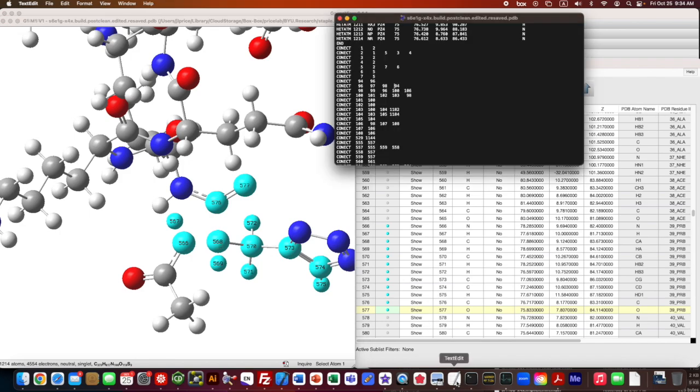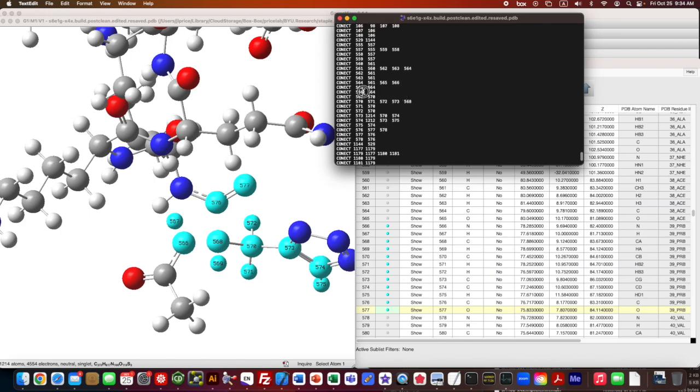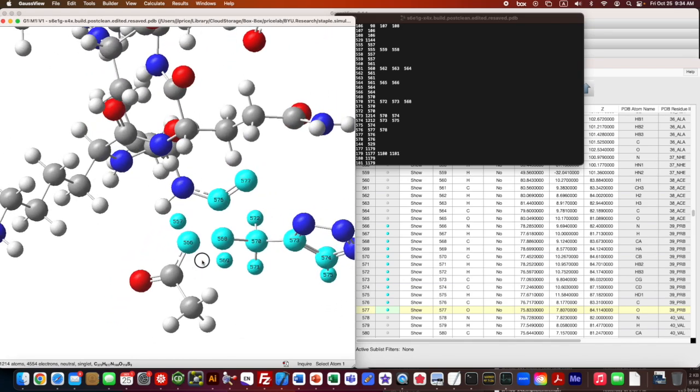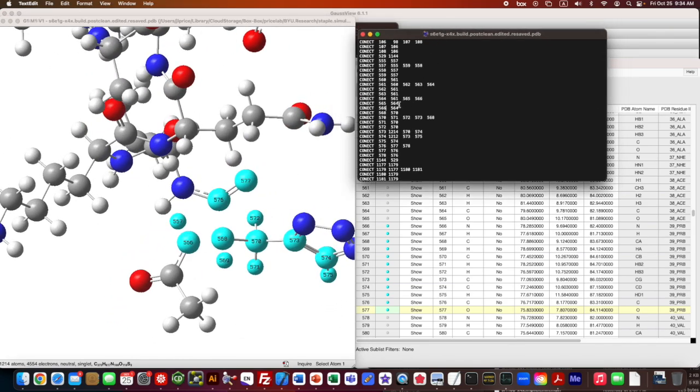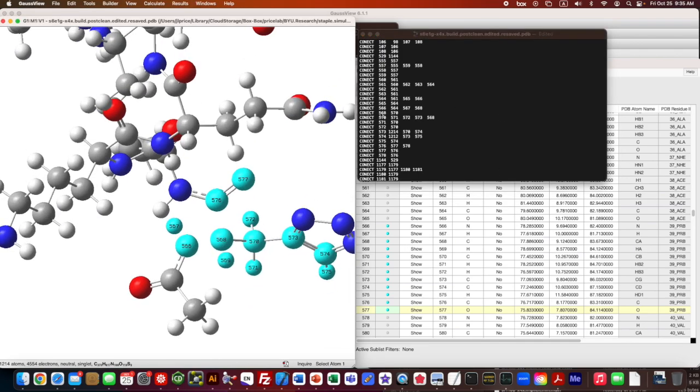So we'll just come over here to the text editor. We'll find atom 566, which is the amide nitrogen. It says that the amide nitrogen is currently bonded to 564, which is probably this carbonyl carbon. That's fine. We need to add 567, which is the alpha proton. Sorry, sixes look so much like fives. And then we need to add 568, which is the alpha carbon.